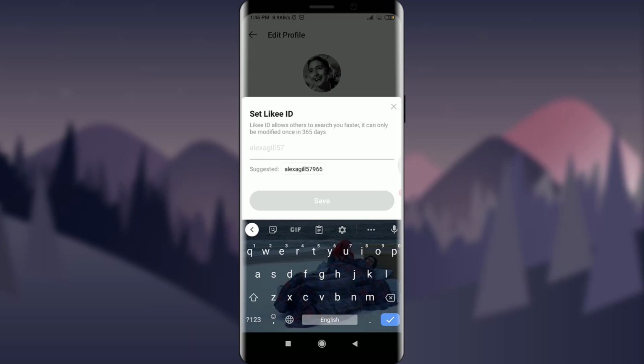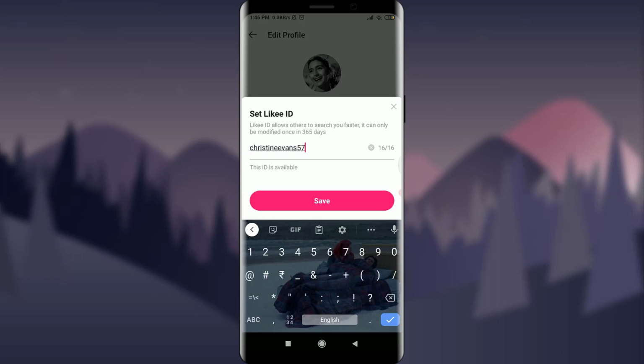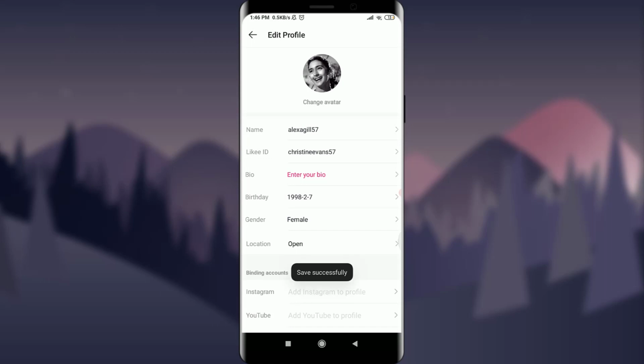So I do have an option of keeping a very new Likee ID name. I'm going to make it more subtle with a new name, alright? So I'm going to keep it Kristen Evans. When I'm done with it, I'm going to tap on the save option just below here. You can see that it has been saved successfully. That means my Likee ID has been changed from alexagil57 to Christine Evans57.